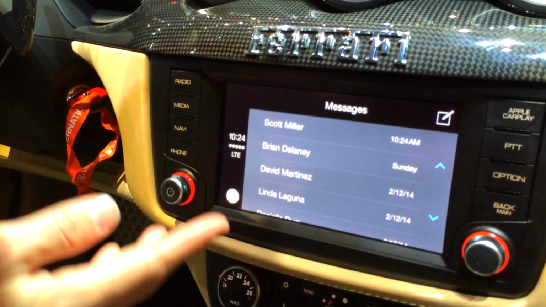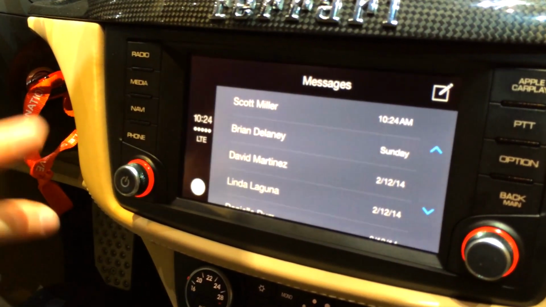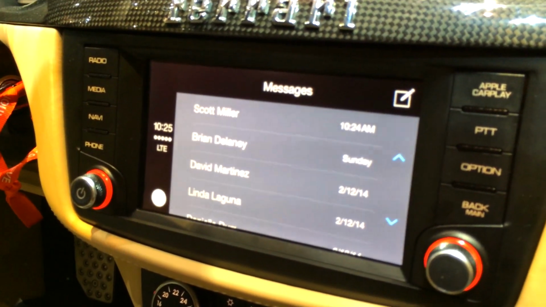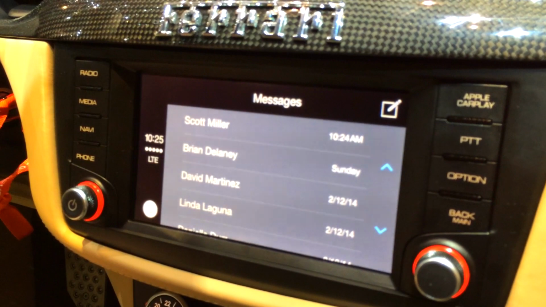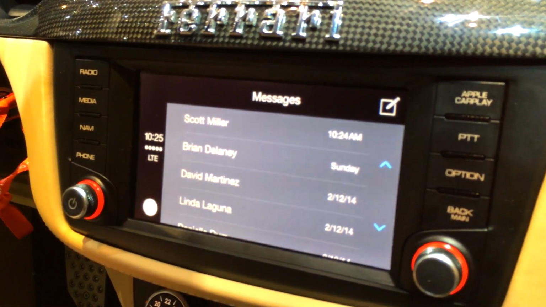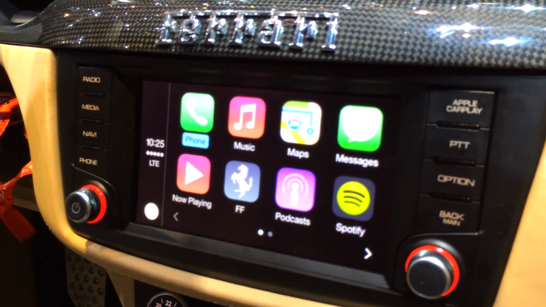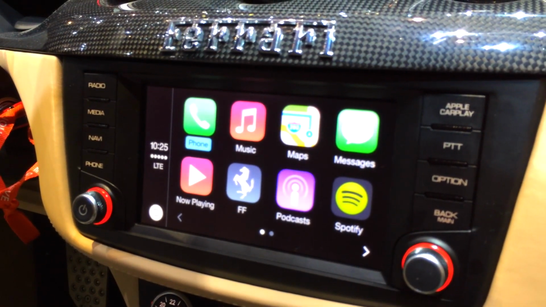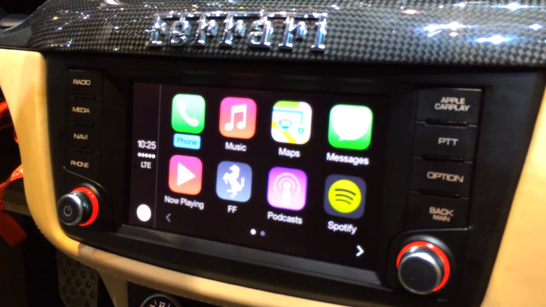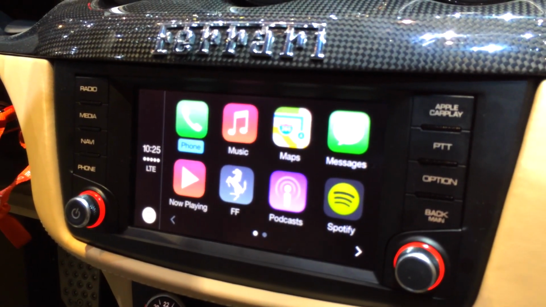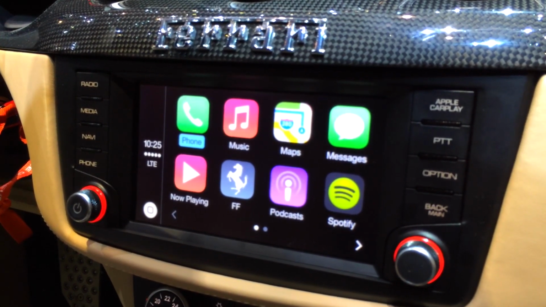Okay, so here's my list of messages within the Messages application, and you can choose a conversation if you would like to, for example, send something to Brian Delaney. I could also just tap on his name. So we first plug in the phone, then we can show everything on the screen. That's right. Once you have your phone plugged in, the Apple CarPlay feature is available.